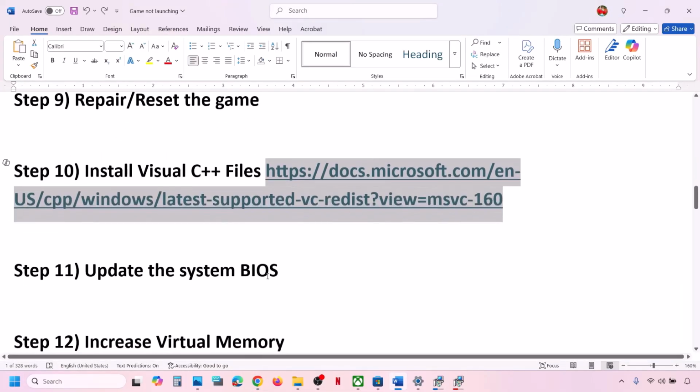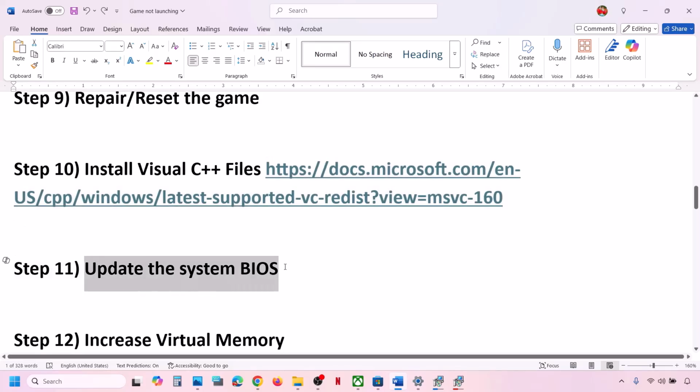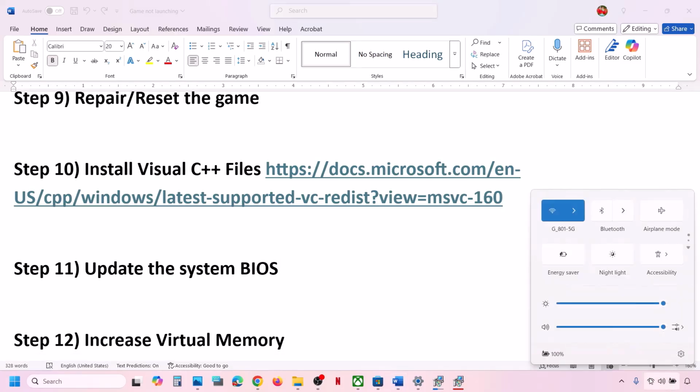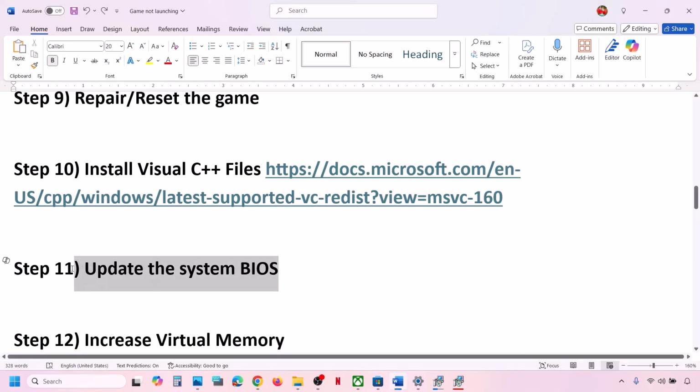Still not working? The next step is to update the system BIOS. So go to your system manufacturer website, select your model number, and then install the latest BIOS. In case of a laptop, make sure the battery on your computer is more than 10% and the AC adapter is connected to the computer. During the BIOS update, your system will restart. Do not unplug the power cable when it's updating the system BIOS. After the BIOS update, log into the computer and then launch the game.